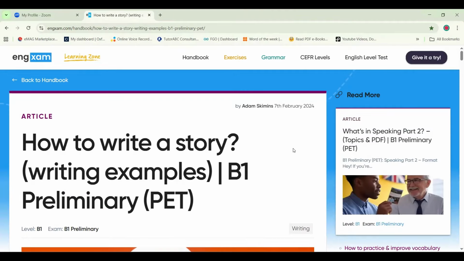Today, I want to show you an amazing online resource for B1 preliminary students who want to improve their story writing skills. This website was created by Adam Skimins, and it's full of clear guidance, examples, and tips to help you write great stories for the Cambridge exam. I'm not the author, I'm just presenting it, so all credit goes to Adam Skimins for this fantastic resource.